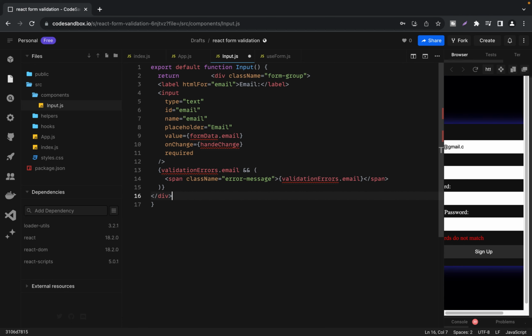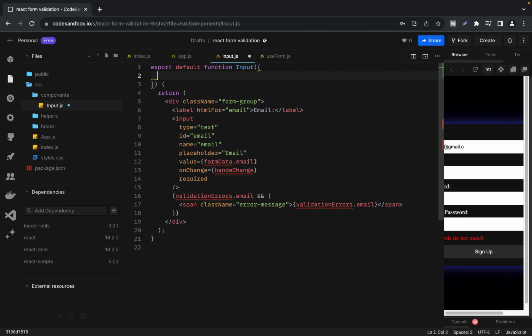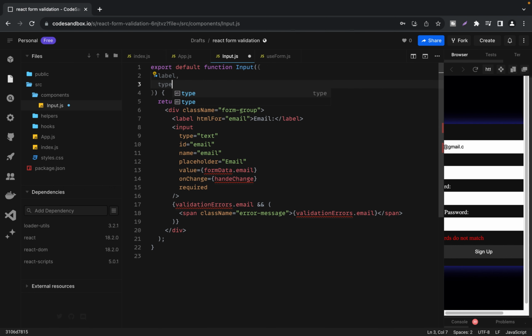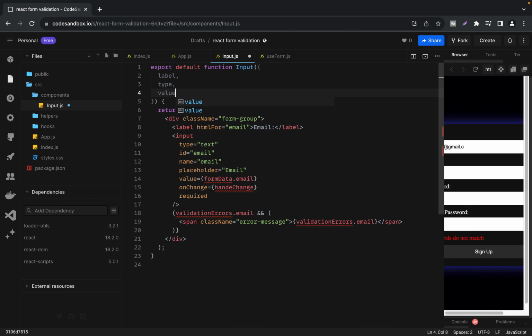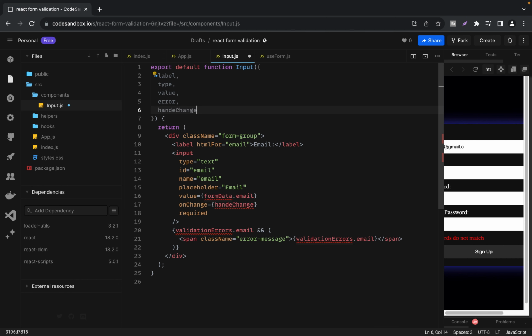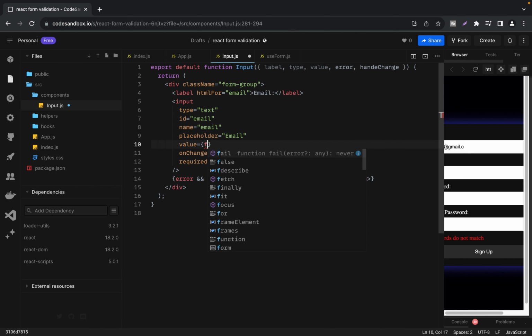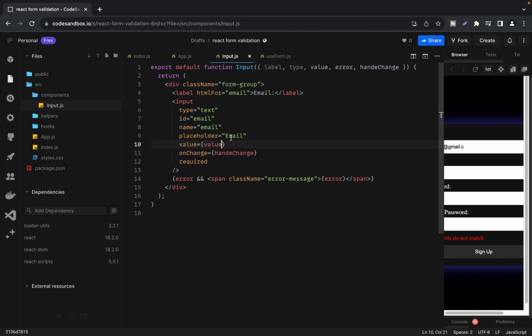Return and our HTML. This component we are talking about has certain things it needs: a label, a type, a value, an error message, and also a function to handle changes. So let's add all values, error, and handleChange. Now we need to replace our old values with new ones. So let's start from validationErrors. We just change it to error. The next one is value. We will change the value as well.